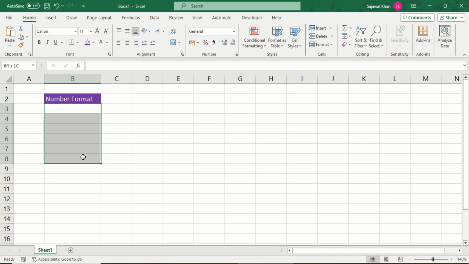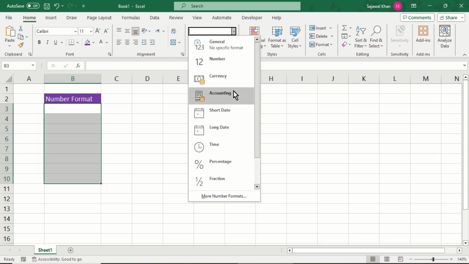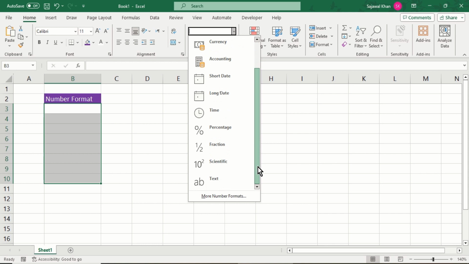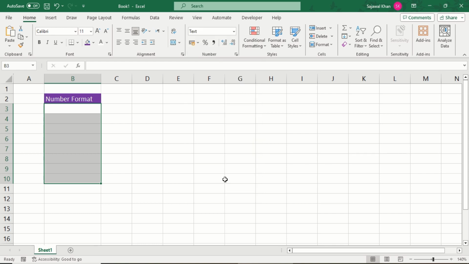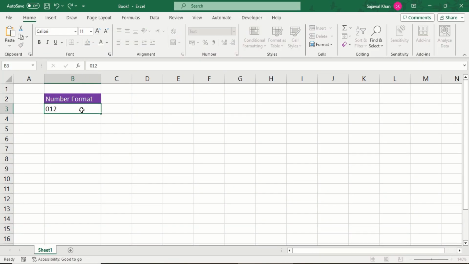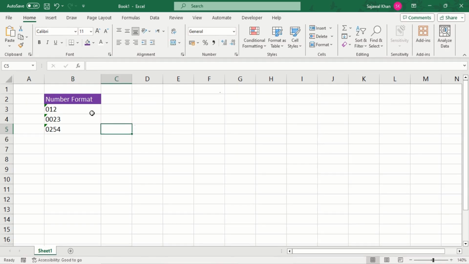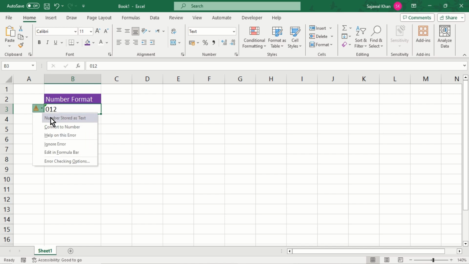Select the range where you want to keep leading zeros. Go to the Home tab. In the Numbers group, expand the Format drop-down. Choose Text Format. Now, if you enter numbers beginning with zeros, the leading zeros will not be removed. The entered values are treated as text rather than numbers.